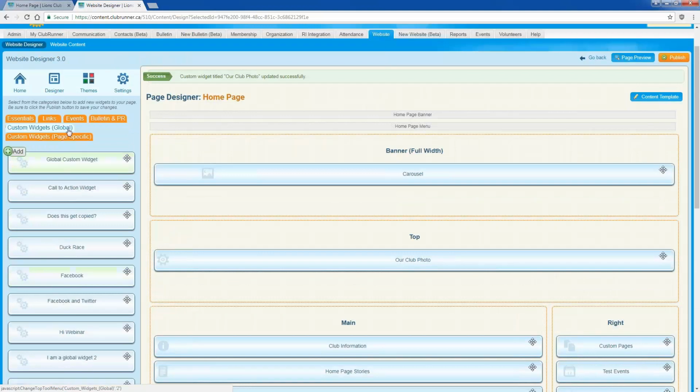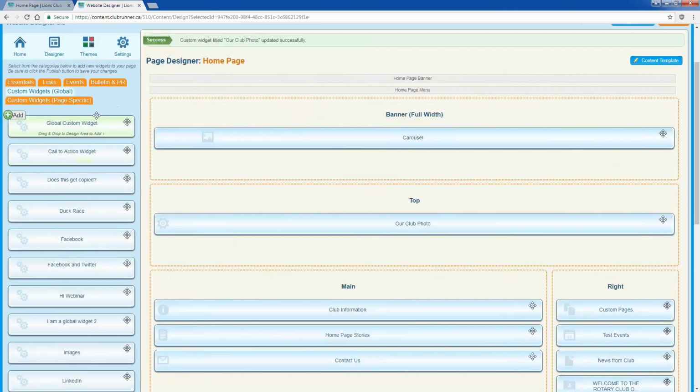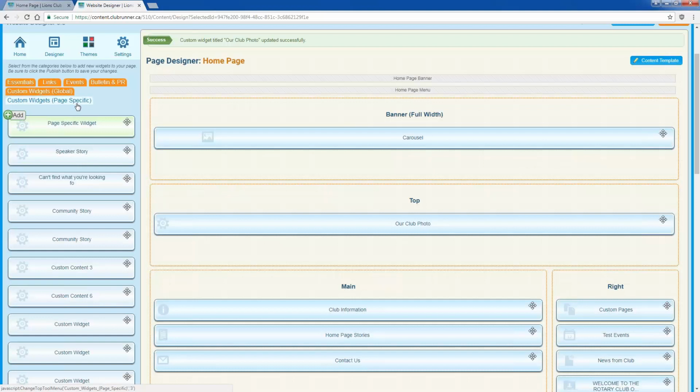Last, we have our custom widgets. The only real difference between these two is a global custom widget can be used on every page in ClubRunner, so like all of your other custom pages and the home page. Or if you have a page-specific widget, it will only be available on this page.